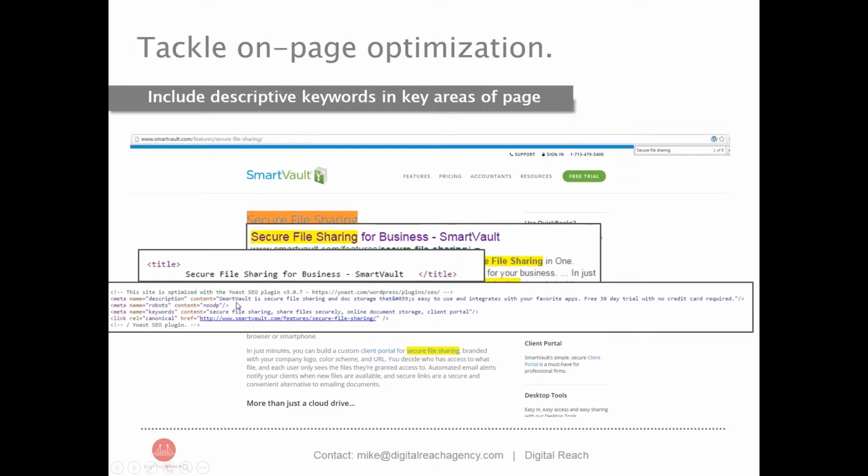And so here's their meta description that they're pulling, right? And then here is the meta description, and then the page title right here: Secure File Sharing for Business SmartVault. And there it is: Secure File Sharing for Business SmartVault. So often they'll put keywords first, and they'll put branding second. And again, we've done some tests. The order of where you put keywords can and does make an impact, right?